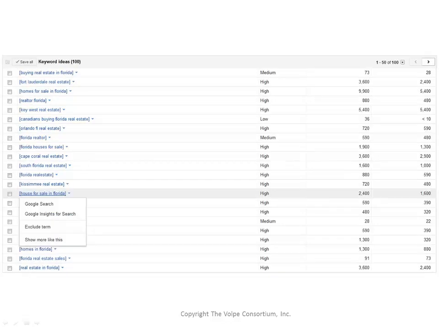So we're going to actually go ahead and click on homes for sale in Florida, and we're going to do a Google search on that to see what actually comes up in our Google search, just like we did for Boulder, Colorado real estate.